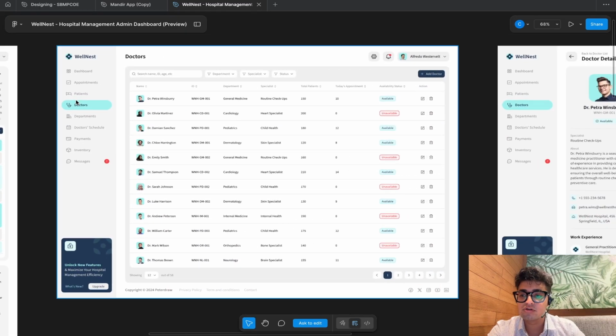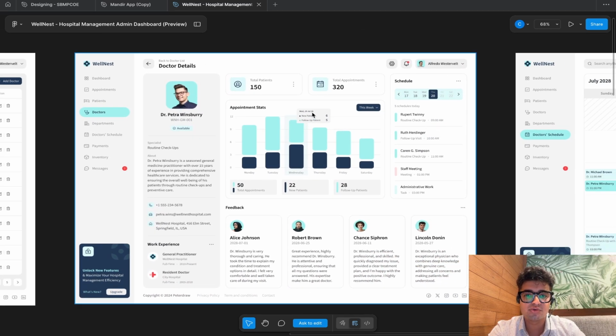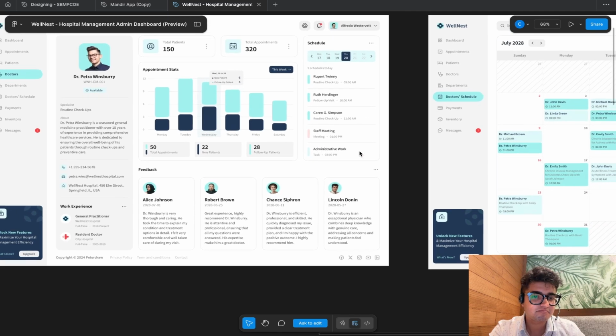Going to the doctors tab, you can see a list of all the doctors that you have. You can add any doctor, add their information. By clicking on any doctor, you can see their history, the total appointments, total patients they've treated, their stats, the feedback for them, then some about info for them. So basically everything about this doctor. You can also see what their schedule for each day is looking like.